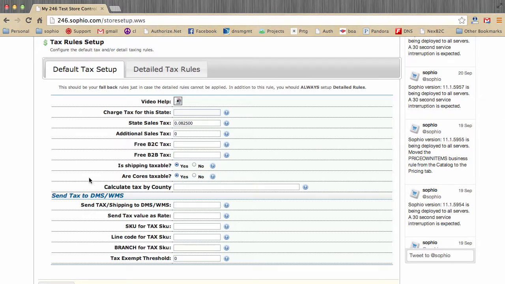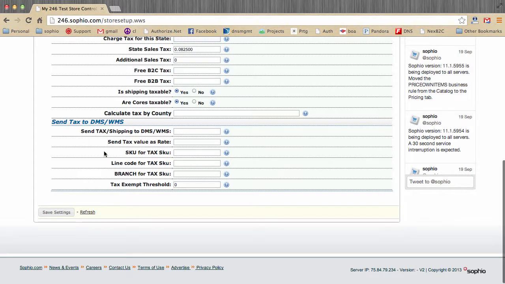Now, send tax to DMS or WMS. Some of our systems that we integrate with will allow us to send the actual tax value, while some of the older systems do not support that integration. And in that case, we can send tax as a part number and a line code to your system. So for example, let's say the tax to charge a customer is $7.99. We would actually send 799 units at 1 penny, and we would send it to a part number and a line code that you enter in these fields.